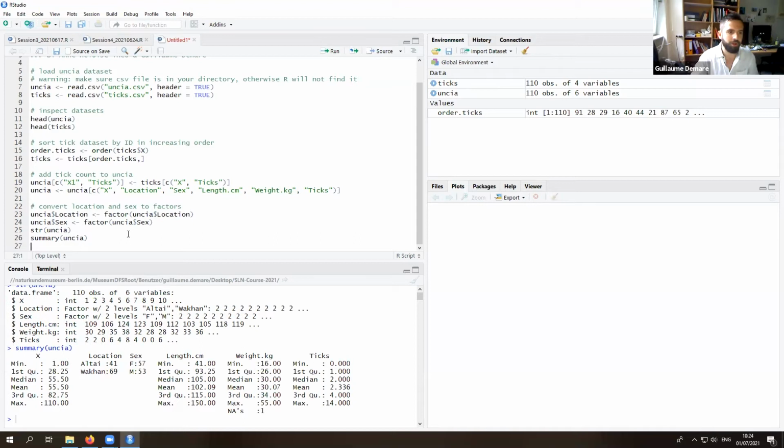If I look at the summary now, I have something a bit more informative. It tells me, okay, location, there's the location outside, the location backhand, and it gives me a count for each of these. So I know I have 41 leopards from outside, 69 from backhand, and it also tells me the same for the sex.